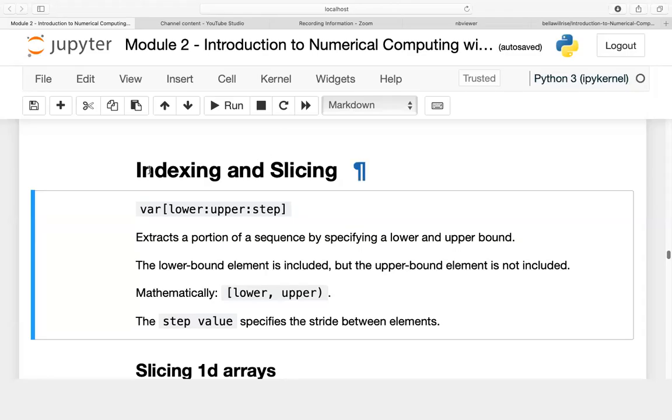For this video, we are going to talk about indexing and slicing. When we talk about slicing, we extract a portion of a certain sequence by specifying a lower and upper bound. And in NumPy, we can do this using this statement. So the variable can refer to a 1D array or a 2D array. And then we specify its lower bound, the upper bound, as well as the step value, which are being separated by colon. So mathematically, it will be evaluated as this.